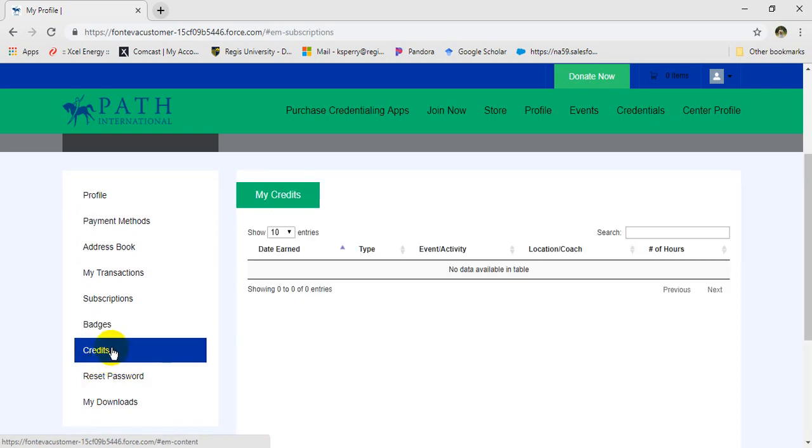And moving on, the next item that you'll see is credits. Now these are going to be your educational credits, your CEUs. So instructors, this is great for you because it's going to show you a list of all the items and all the education that you've done. So it will be helpful when you're compiling information for your compliance form.